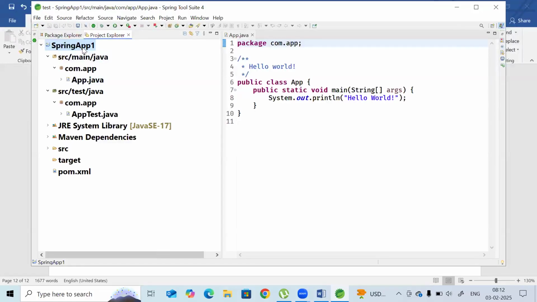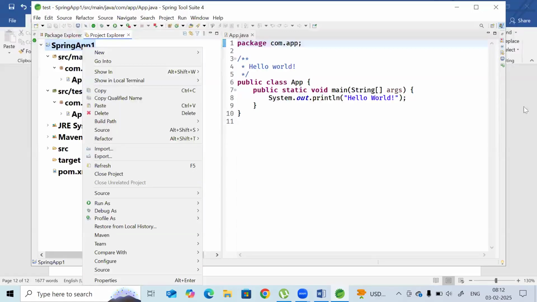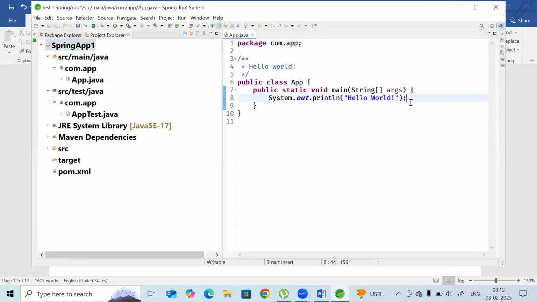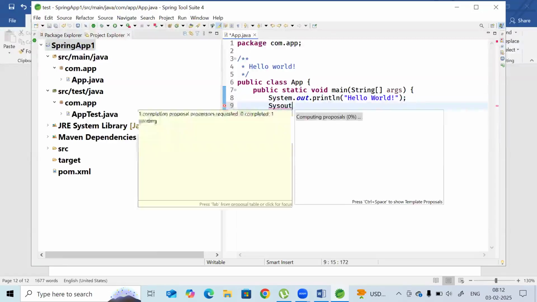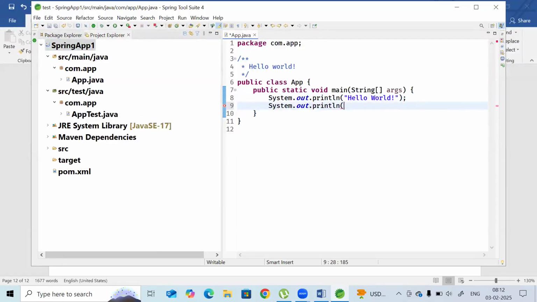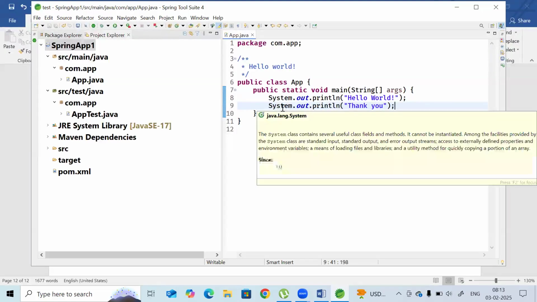Good. Observe it. Listen to me. Suppose I should get not only hello world, I want to print some other output. I did some changes in my code now. Some changes are made in my code. Now what should I do after making some changes to my code?